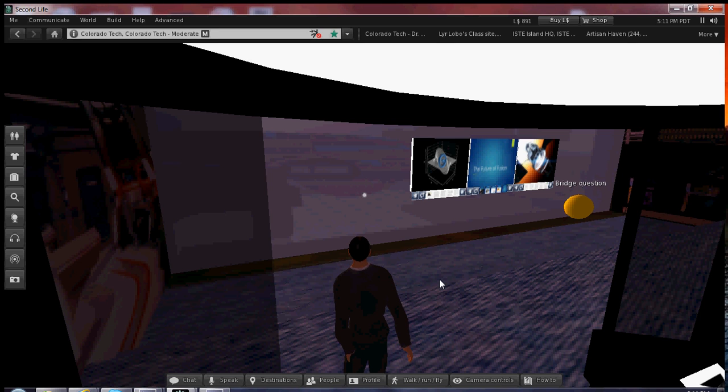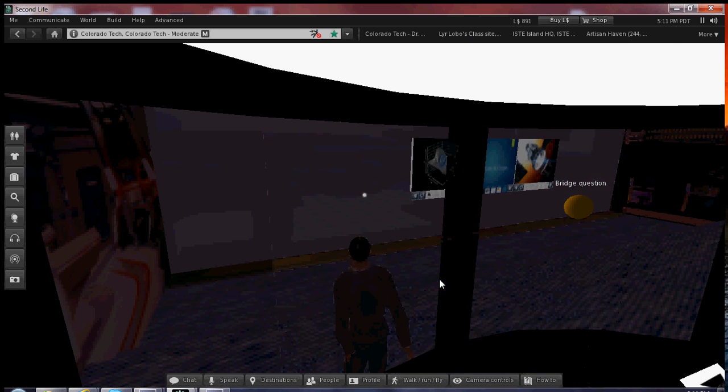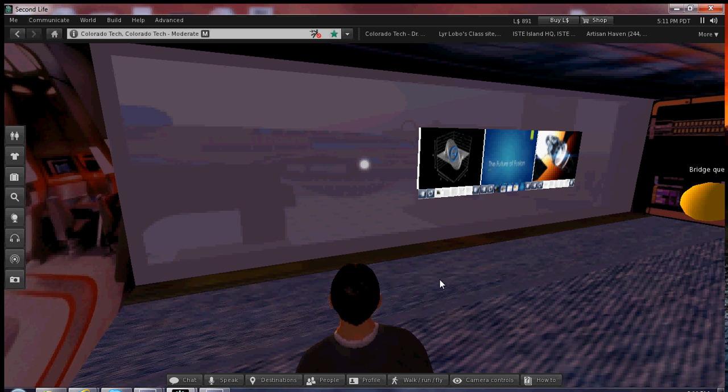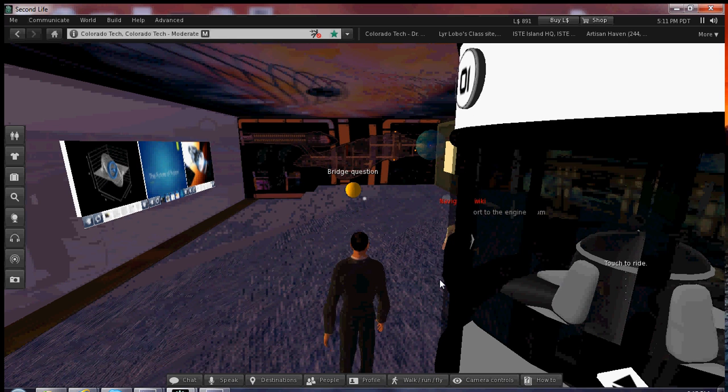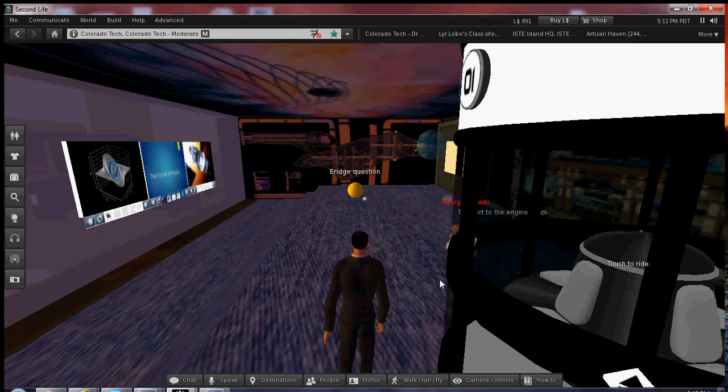Hello, this is Murtech Viper, and I'm going to explain phase two of the spaceship simulation where we are actually on the bridge. On the bridge, Rex Mundy has been doing a lot of work to give you a full feel of what it's like to be on the bridge.